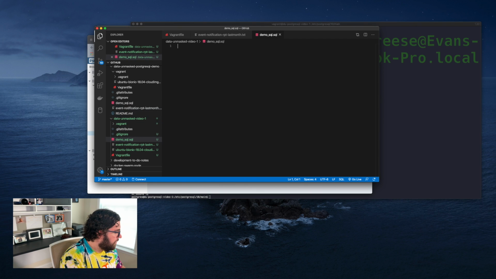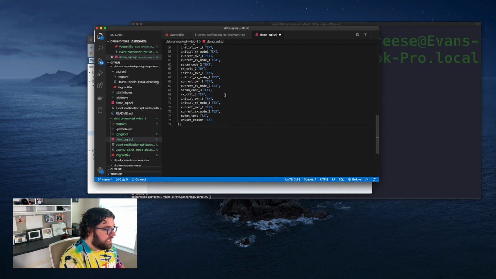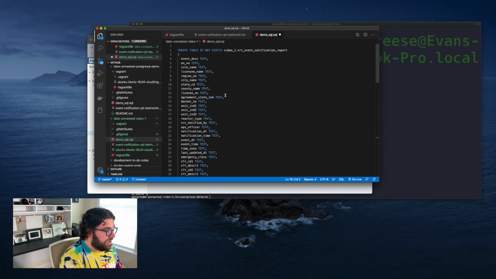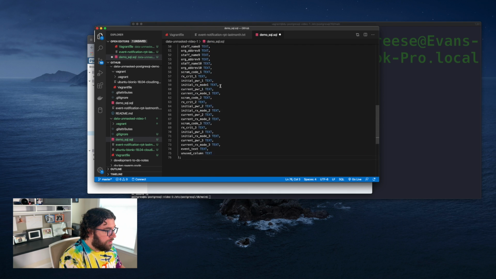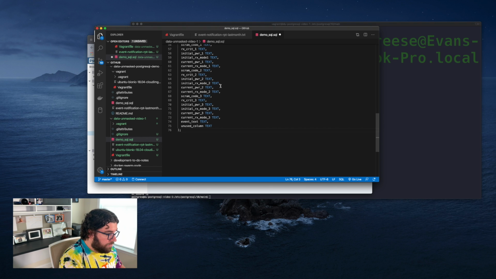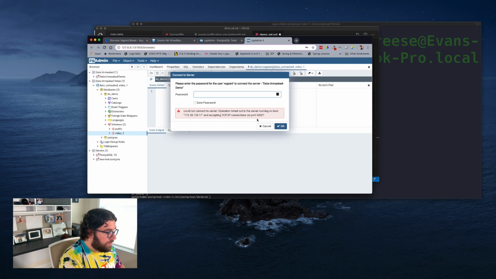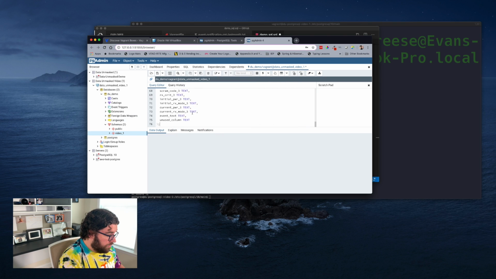And now what we can do with that is we're gonna grab our create table. This create table here is just your create table if not exists, so it's idempotent. Schema is video 1. We're gonna call this the NRC event notification report. Then we're gonna paste in all those lines that we just made in Excel. So then we're gonna take this, come over to pgAdmin, and we'll execute. So we now have a table.